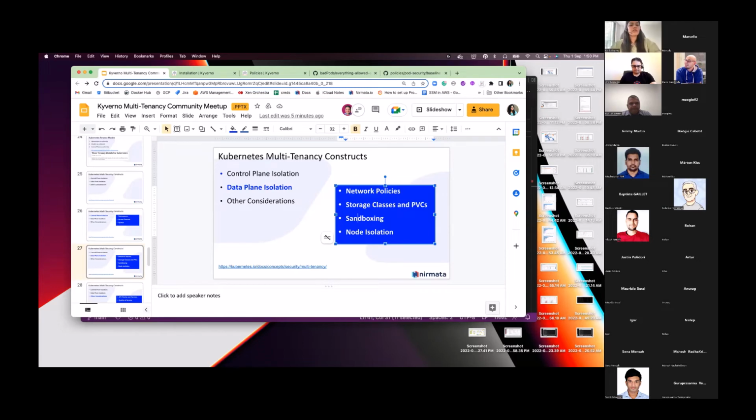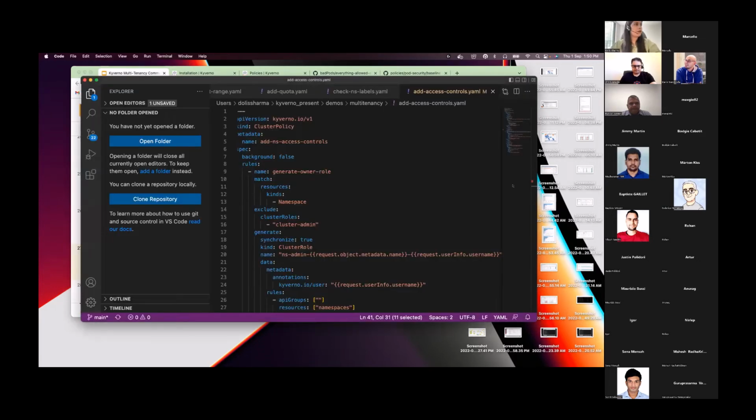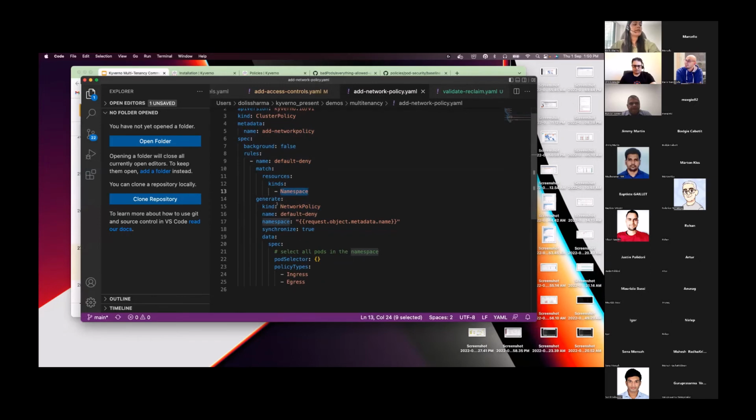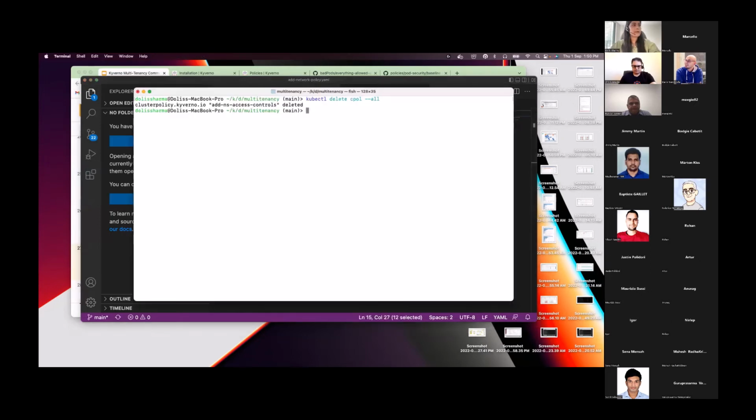Now, this can be achieved using a policy. Again, I'm going to bring it up. And this is a network policy. Add a network policy. So you can see over here, the structure is the same, and it's a generate network policy. It's generating a network policy and it's going to look for a namespace. So anytime my namespace is getting created, it's going to create a network policy for me. So let's apply this and see how it works. I'm going to apply the network policy.